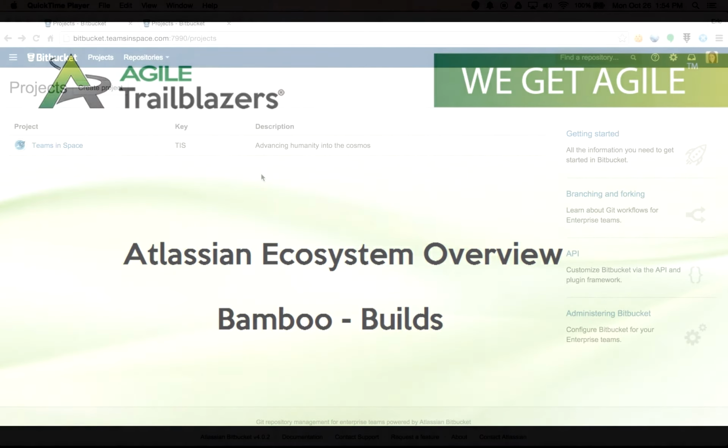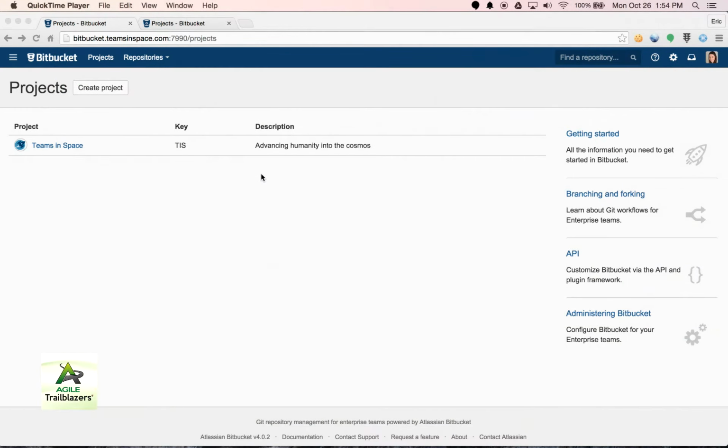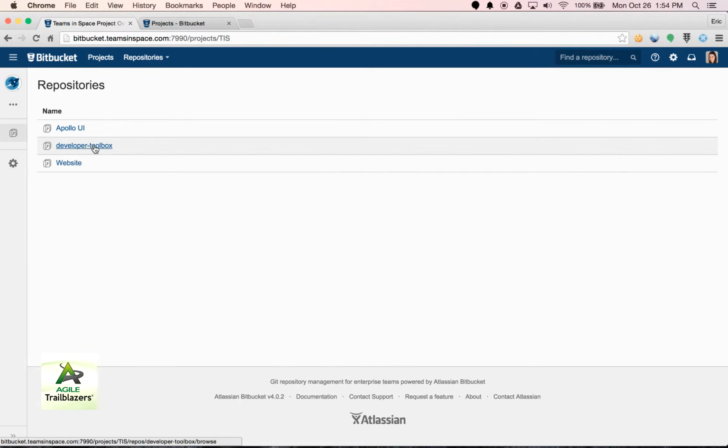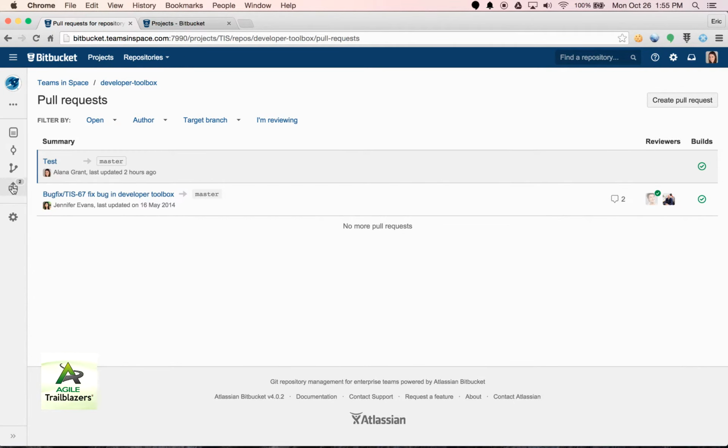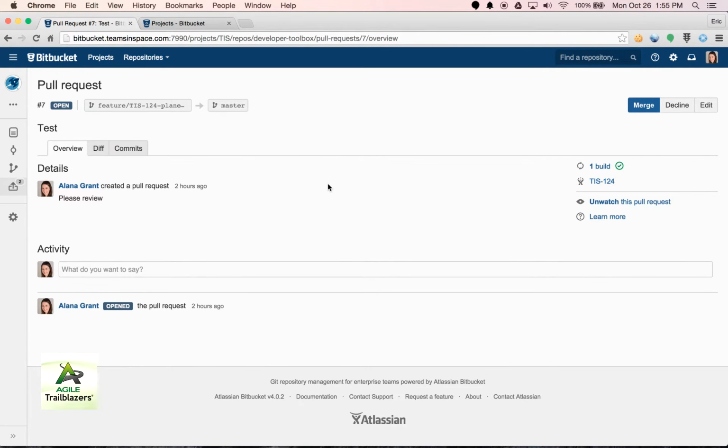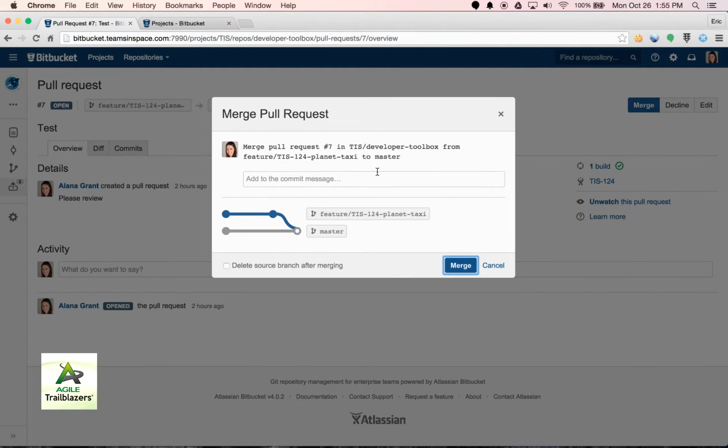Handles all the builds and deployments for the Atlassian suite. So what we'll do is we'll start from Bitbucket, and we'll go back into our Teams in Space Developer Toolbox project, and we'll look at the pull request that we had previously created. If we go into this pull request, we're going to merge it back to master at this point. I could add another commit message, and when I hit merge here, it's going to merge it into master.